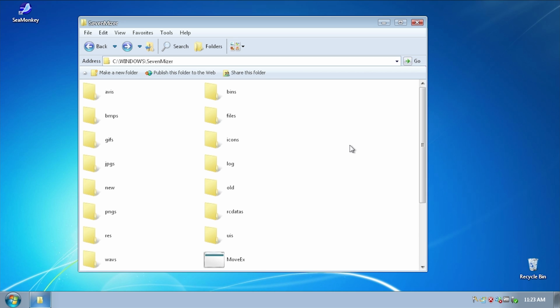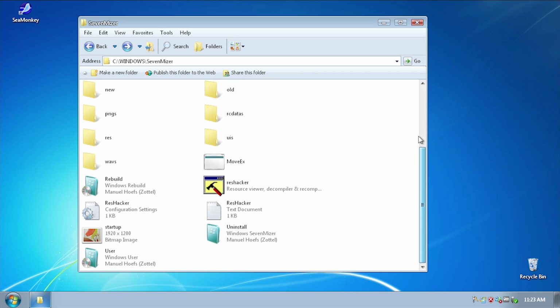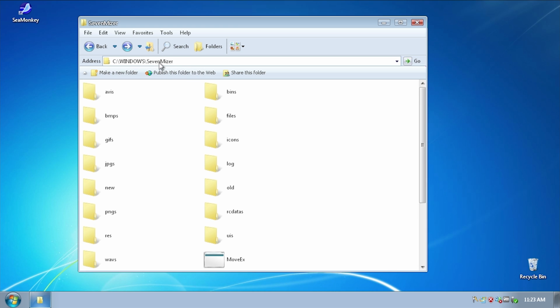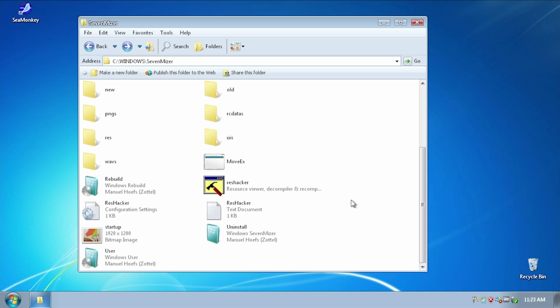Okay, so I went ahead and actually double checked. It actually installs everything in the Windows folder. It creates a new folder for its applications. You see it says SevenMizer up here. And we have just a ton of folders. We actually have Resource Hacker as well. I guess they were using Resource Hacker to modify everything.